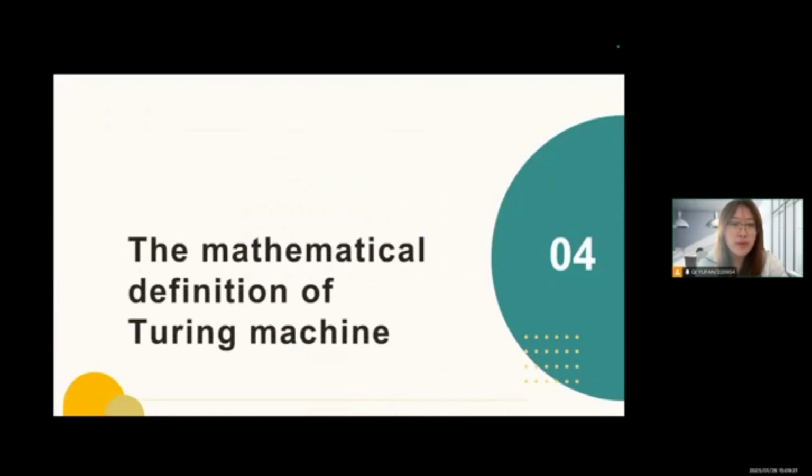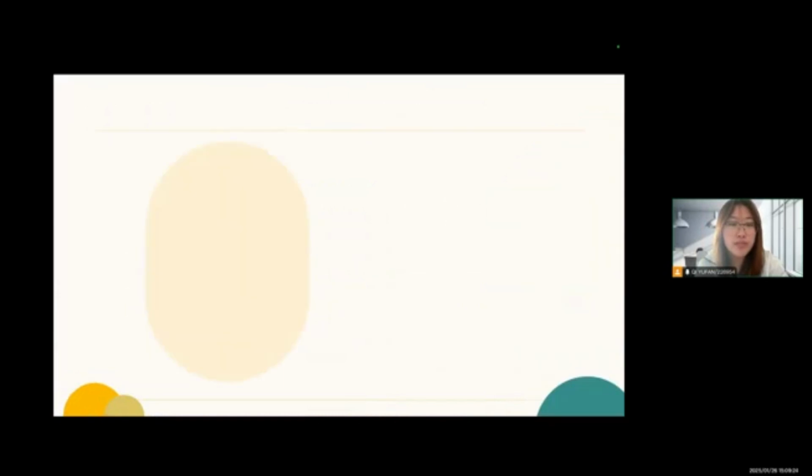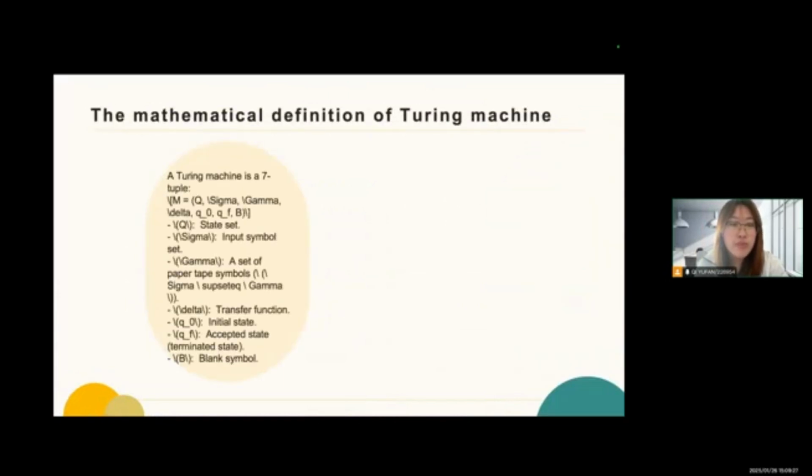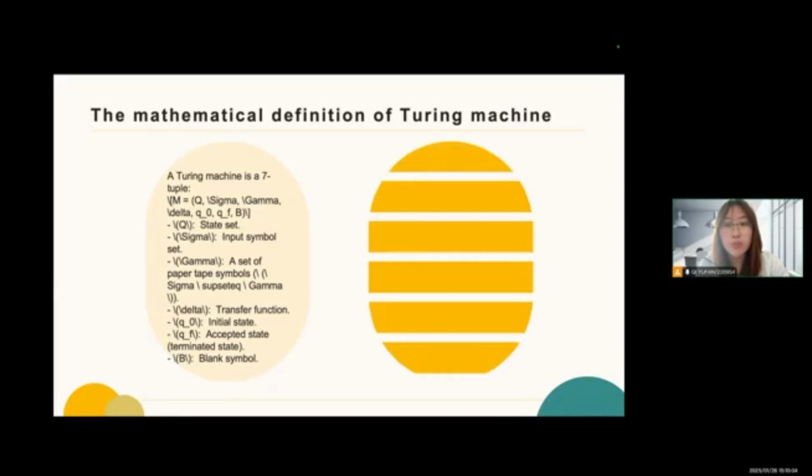Part 4 is about the mathematical definition of the Turing machine. A Turing machine is a 7-tuple: M = (Q, Sigma, Gamma, delta, q0, qf, B). Q is the state set. Sigma is the input symbol set. Gamma is the set of paper tape symbols, which includes Sigma. Delta is the transfer function. q0 is the initial state. qf is the accepted, terminated state. B is the blank symbol.